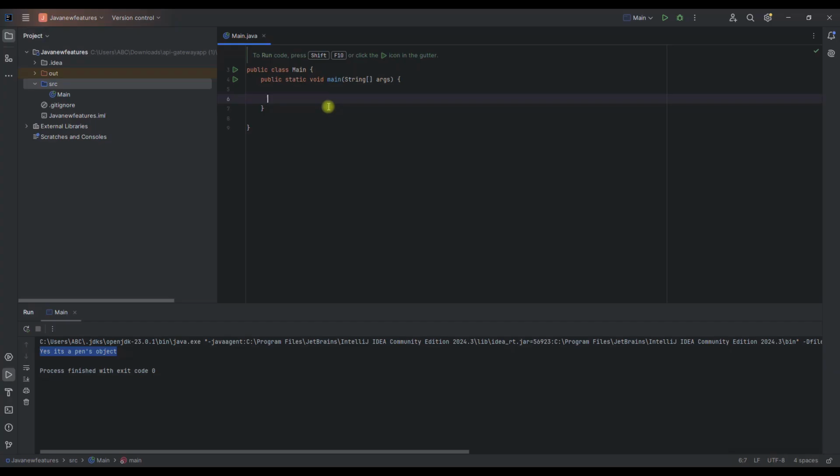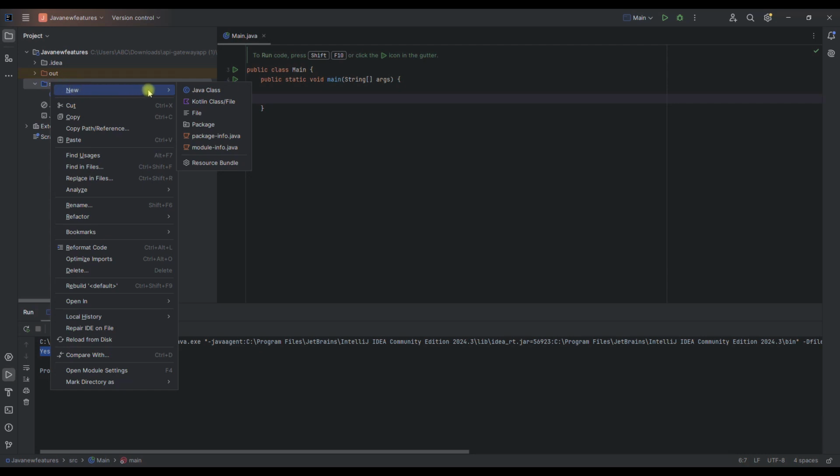Hello everyone. We are going to talk about records today. What is a record in Java? It was introduced in Java 14. Instead of having so many boilerplate codes in our Java class, we can use a record. Let me explain why a record is powerful when it comes to a class.